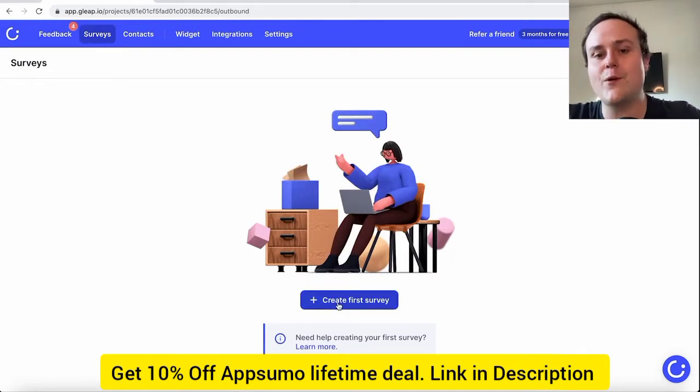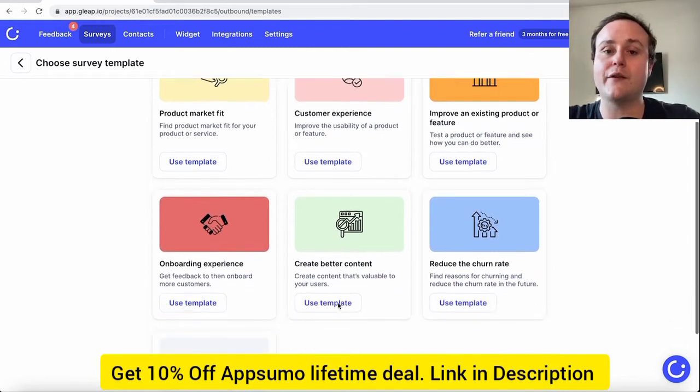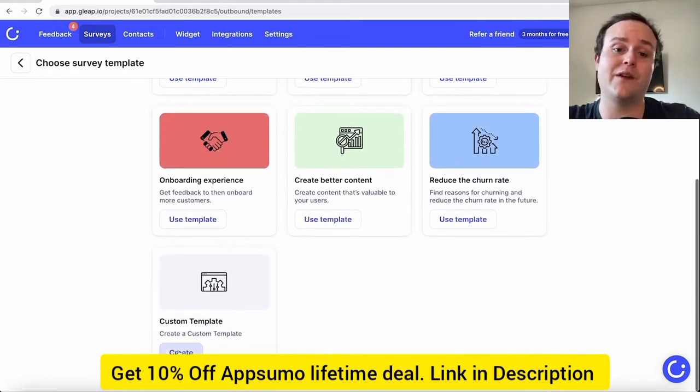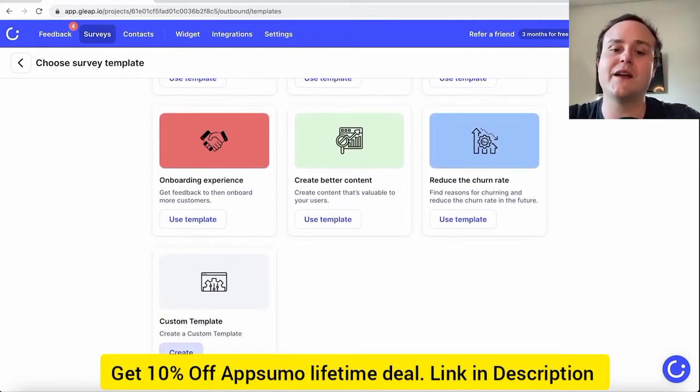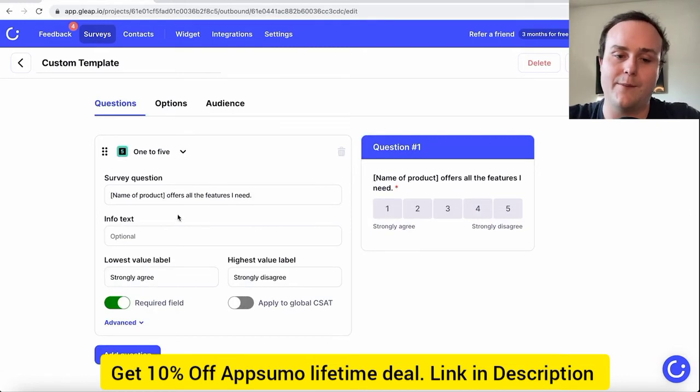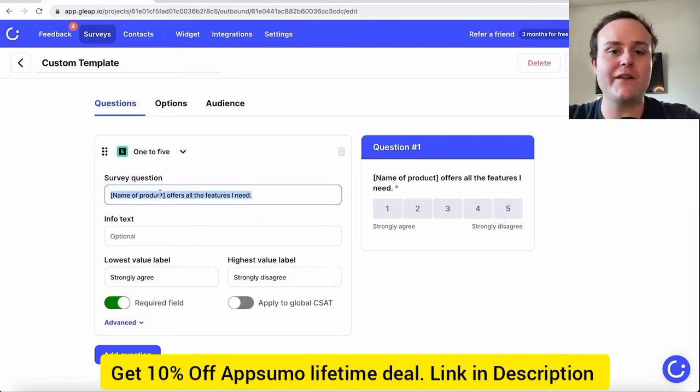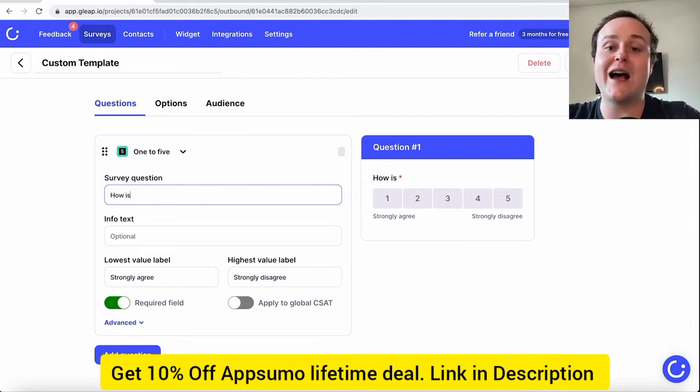I want to quickly walk you through the flow of creating a survey with Gleap. You can choose between our templates or create a custom survey from scratch. It's completely up to you. To really show you guys how to set up a survey, I'm going to go with a custom template. Let's say I want to test Gleap's customer experience. So the first question I want to ask my users is how easy to use they find Gleap on a scale of 1 to 5.